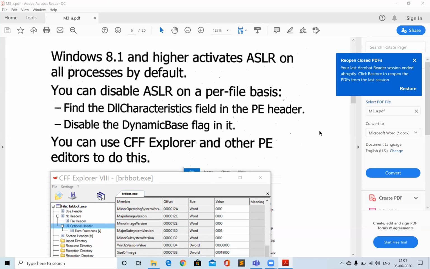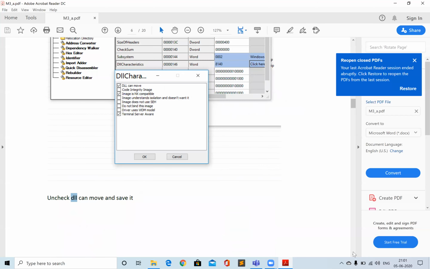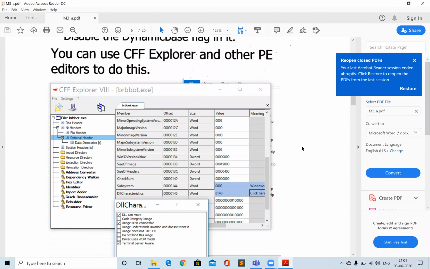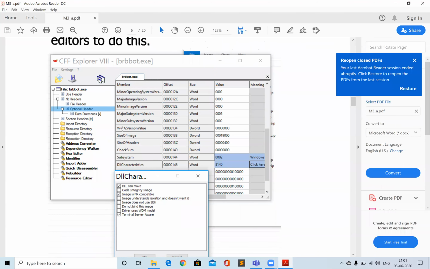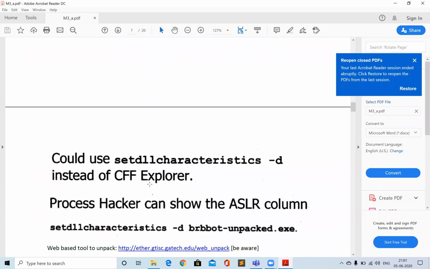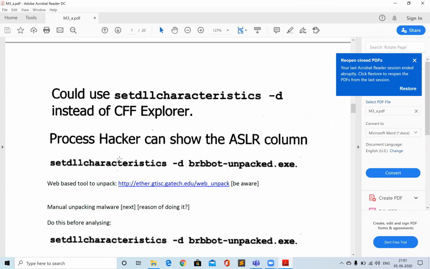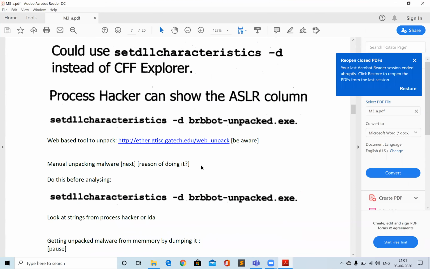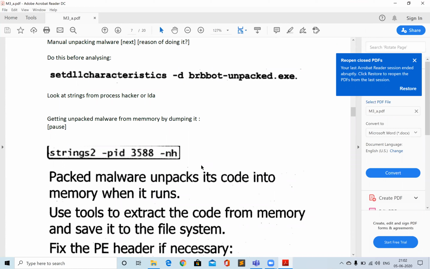One of the very basic things I showed you was CFF Explorer, where you can load any malware or software, go to the optional header, and uncheck the box DLL can move, and it will disable ASLR for you. The other option was a command line tool: download the software setdllcharacteristics, and if you run setdllcharacteristics -d with the name of the malware, it will turn ASLR off for that as well.